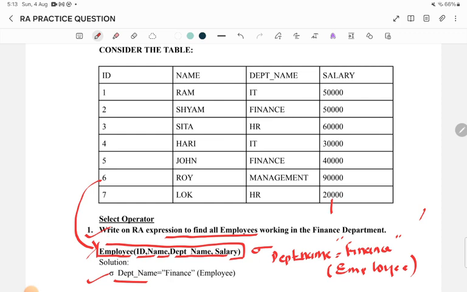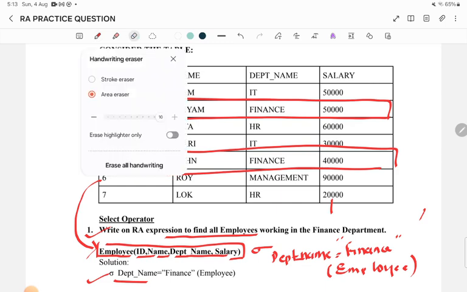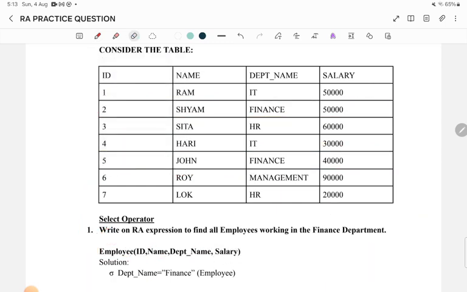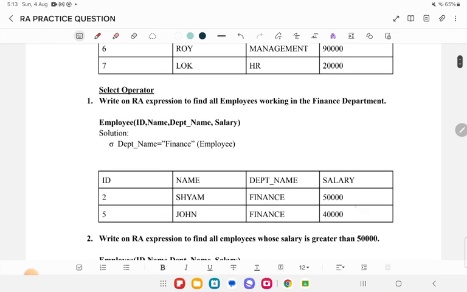Now, what will be the output of this? You are going to get a table. It means you are going to get this tuple and this tuple. Only 2 tuples you are going to get from the whole table. So the next query, let's go to the next query. See, this is the answer.